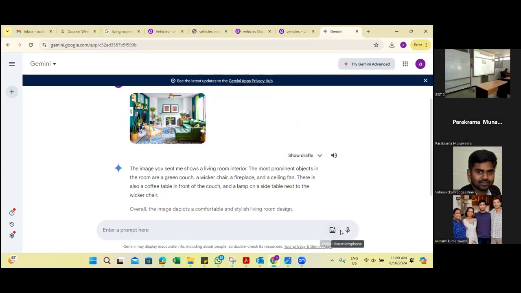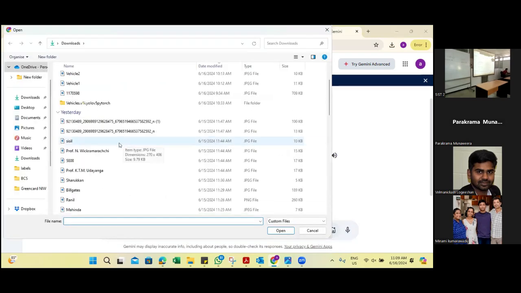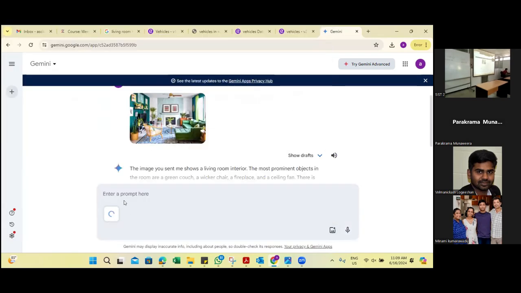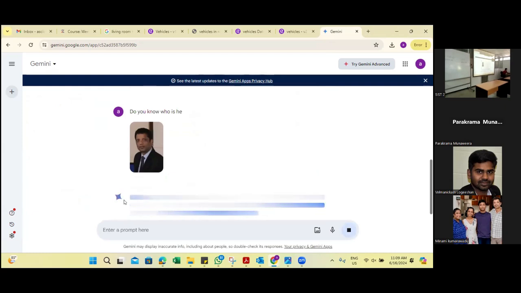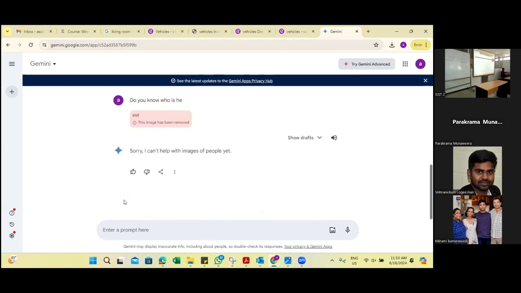I'll show one example. I'll put in Cecil, sir. Okay, Professor Cecil. Do you know who he is? Maybe we'll see whether it detects the face and identifies the person in Google. Sometimes it blocks: sorry, I can't help with images of people here because it's a violation. So they have put it as a violation. If any person's face is shown in an image, it will not do image classification, right? It's not that it's incapable of doing it, but they have restricted it.